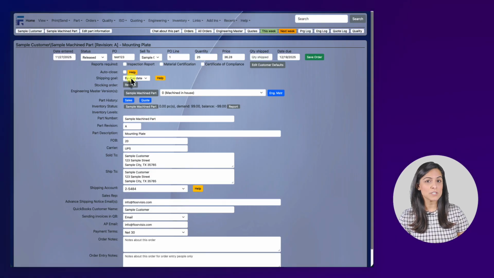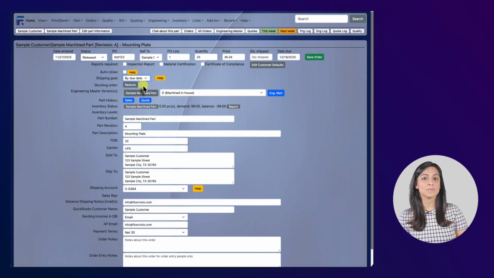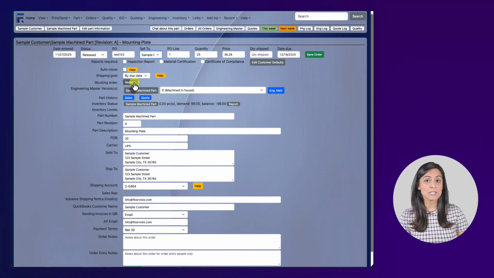The shipping goal, you can choose due date, this week or next week. This is the manufacturing goals, as laid out in other videos. And so we'll leave that at by due date. Stocking order: if you select restock here, it will automatically check auto close. It will sell to yourself, and it will type in your address, the ship to and the sold to, and fill all these details in for your company name. You would select restock if you're buying something or making something to put on the shelf internally.